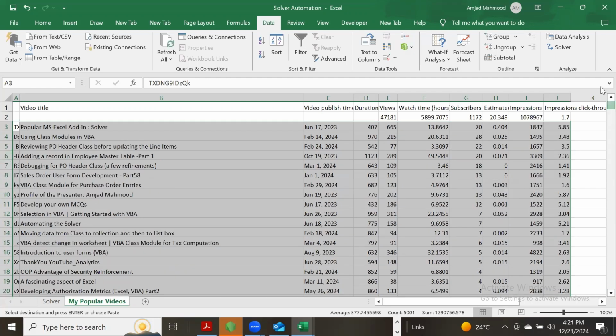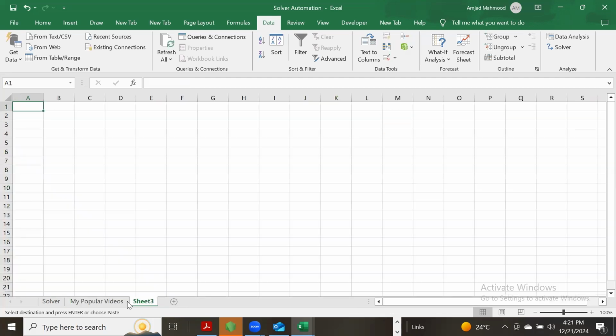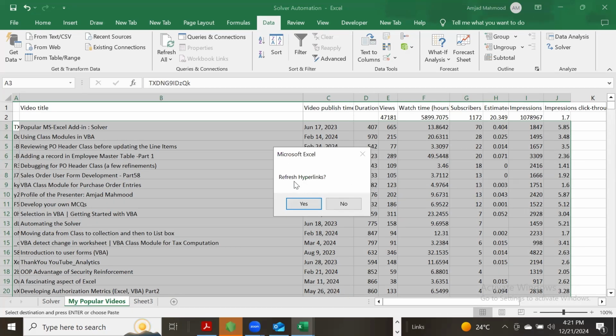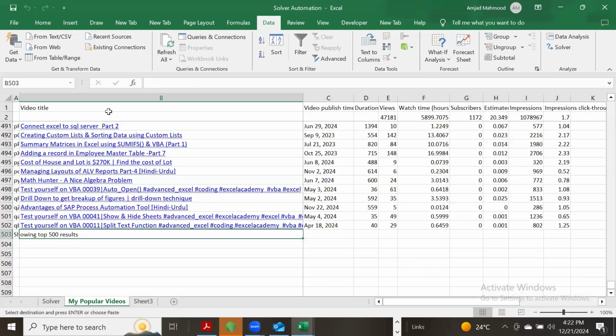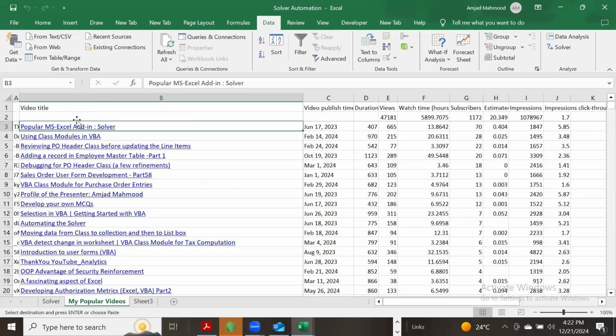Now when we go out of this sheet and come back here, it tells you to refresh the hyperlinks. So when you refresh it, it hyperlinks all your videos, so that all you need to do is click on the hyperlink, and this will take you to my video straight away, right from this Excel, right?